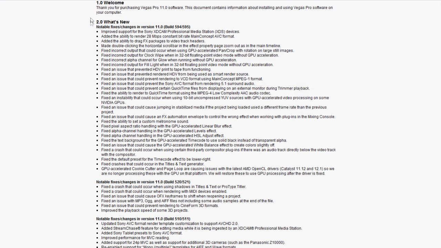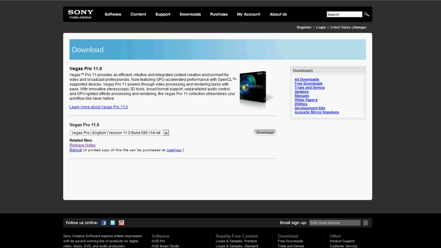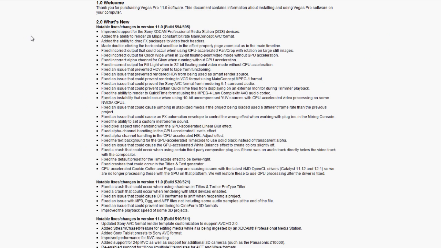Okay, so I'm going to link the download link and this little patch notes thing in the description so you can see what it actually brings to the table. This is everything that's in this patch alone. If you're on an older version of Vegas, you can get all of these fixes also. The ones that stood out to me were the crashes with the titles and text generator, and the crash with third-party plugins that people have been experiencing. There are a lot of GPU fixes as well.